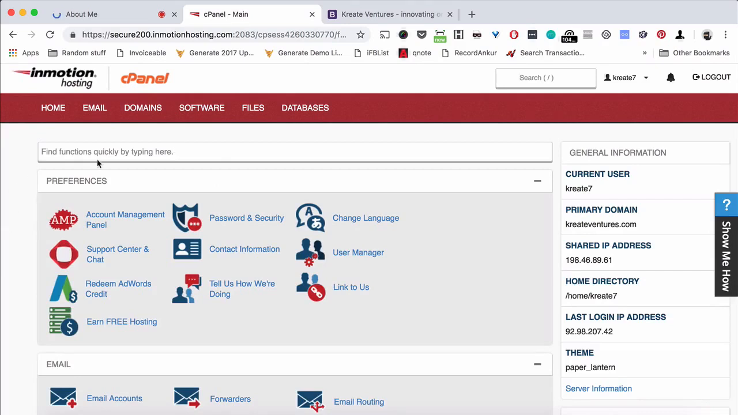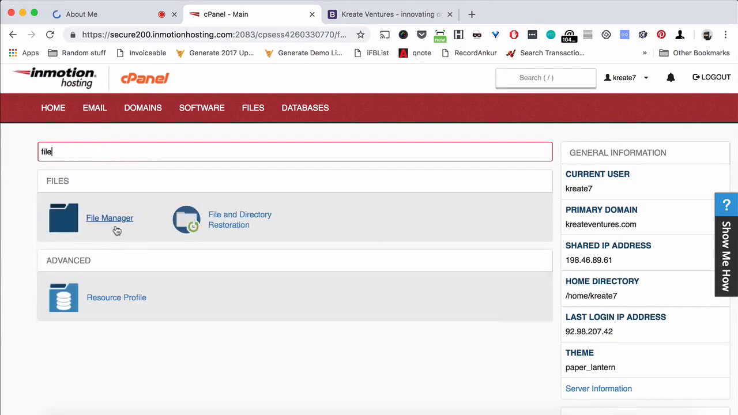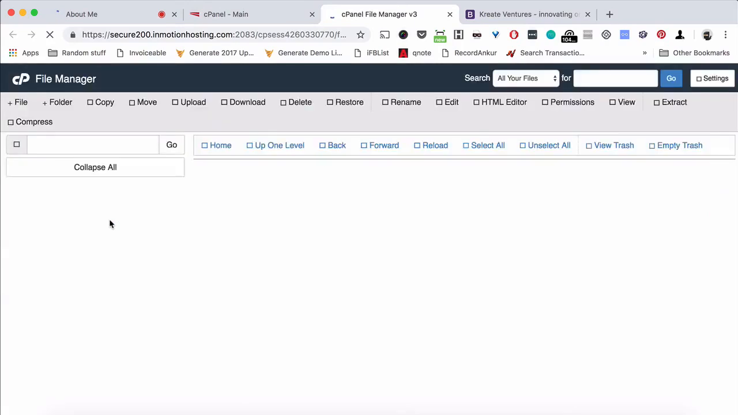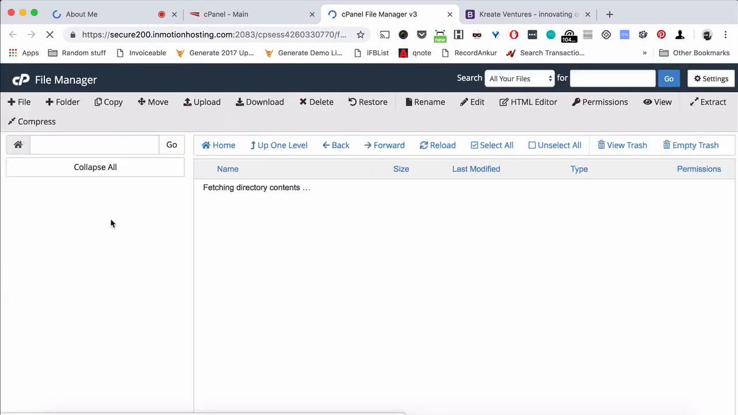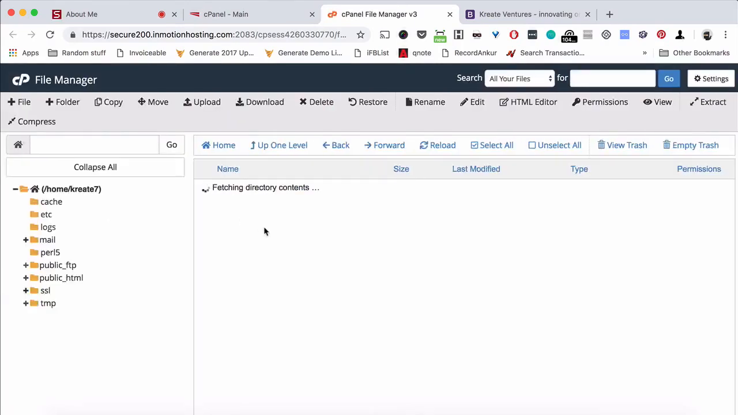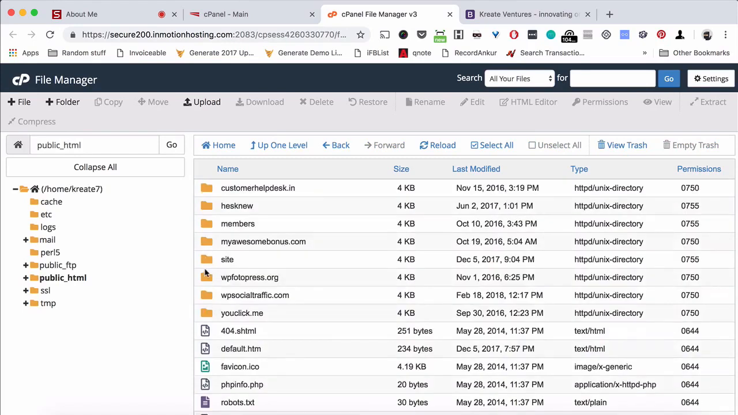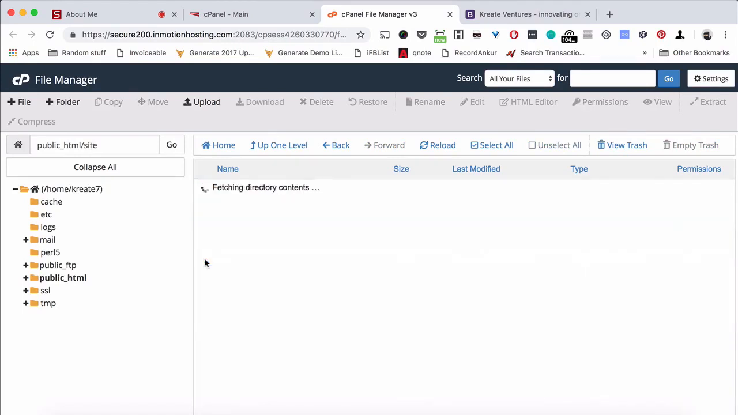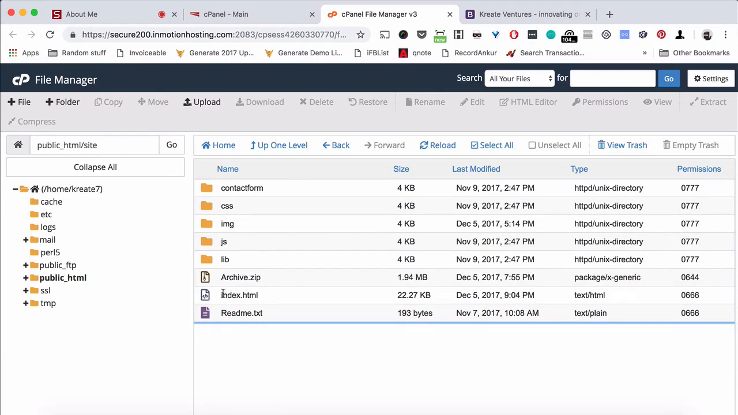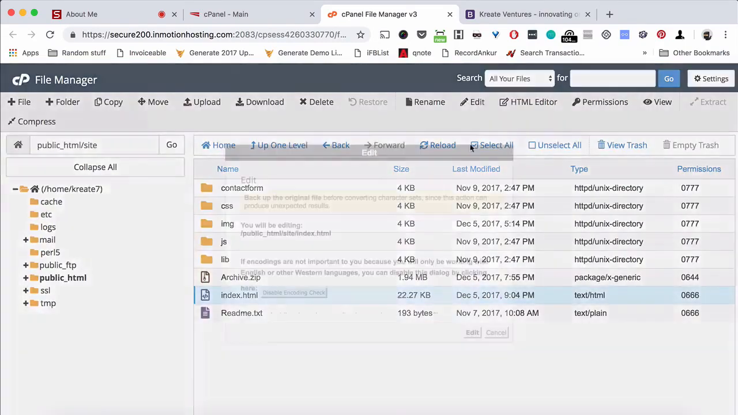So I'll go into my file manager. So this is the control panel of my website. I will try to find the file manager over here. And my website is basically in this folder somewhere. So my website is in the site folder. Index.html is my site file name. I will edit this with an editor.